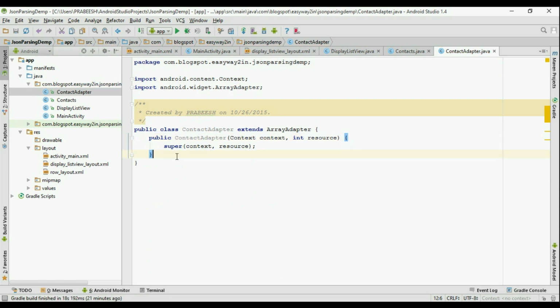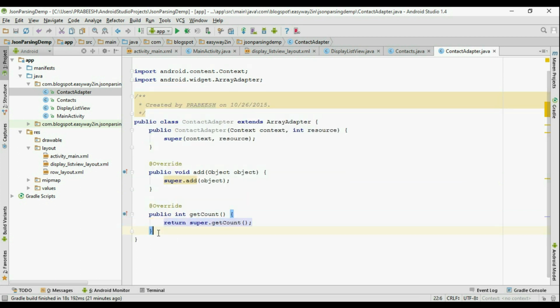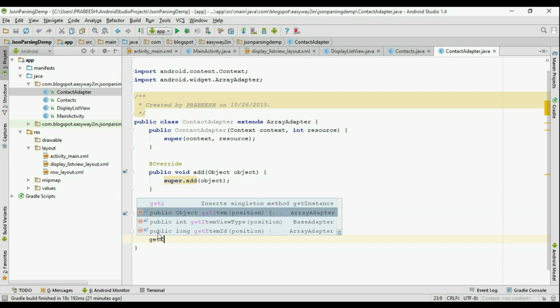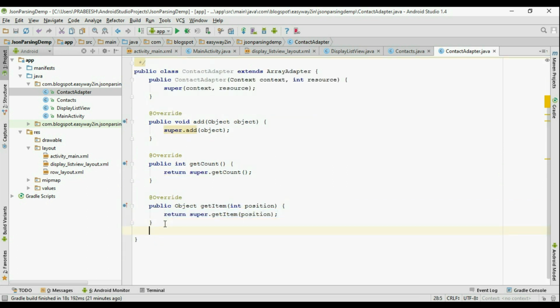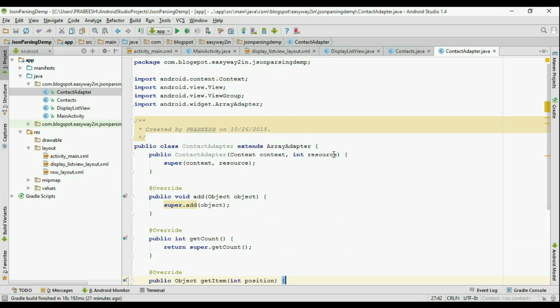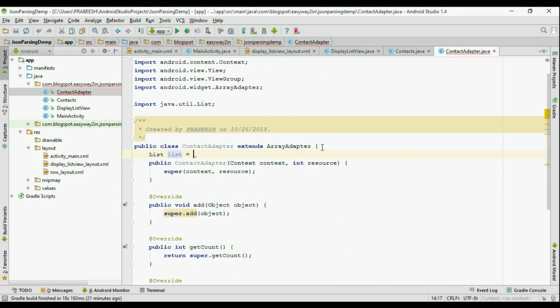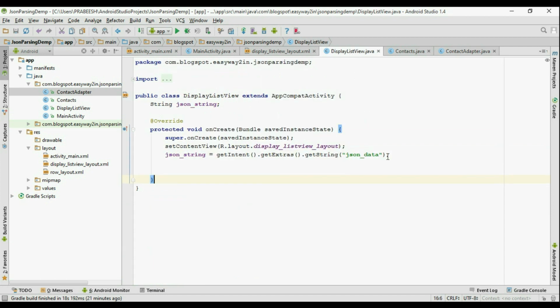Now we have to add some methods. First one is a method called add. Now specify the get count method. Now specify the get item method. And the last one is get view method. And here we need some list variable, name it as list equal to new array list. Okay. Now go back to the display ListView.java file.